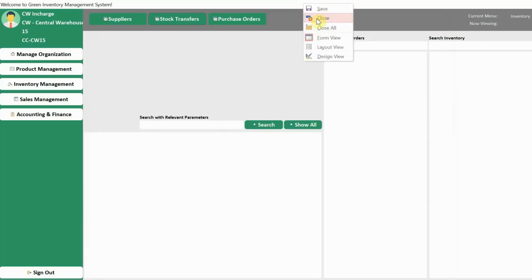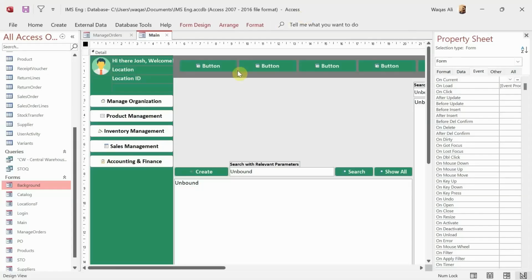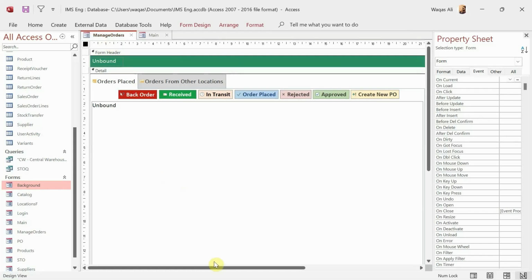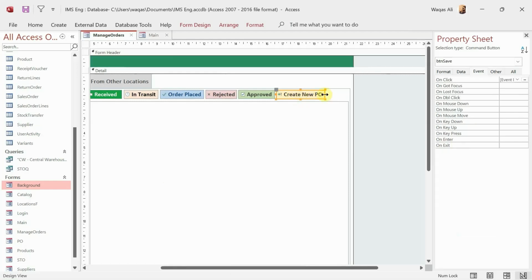Let's go to the design view of this form. Close it. Now first thing first, I would like to do a couple of housekeeping things. At the moment this button says create new PO, but this button is being used for multiple purposes. So instead of saying PO specifically, I'll just say new order. How about that?